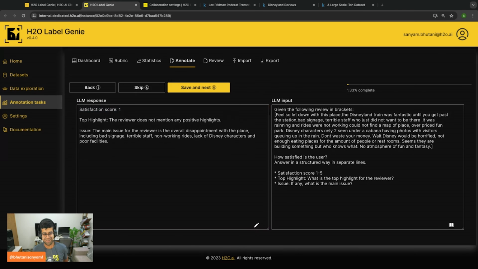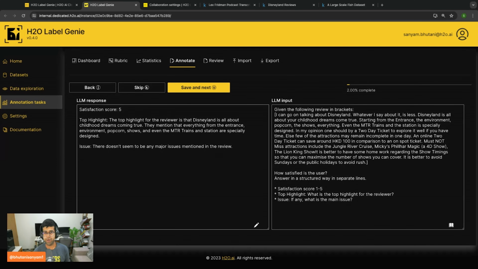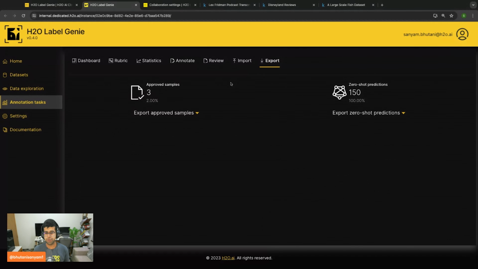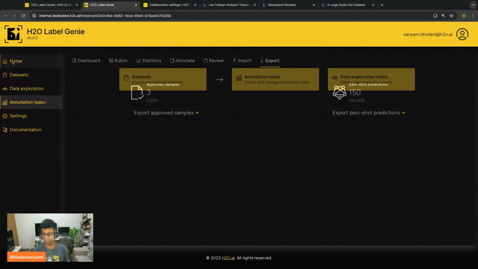Don't click inside the text box when you're trying to provide inputs. And maybe as you go through these, this looks like an interesting one, right? The person writing the review here doesn't seem very happy, and they're saying there are a lot of issues. So you might want to pause and read through this. This might actually help you understand your dataset quite well. Once you're done with all of this, you can again go to the export tab and you can export the approved samples or the zero shot examples.